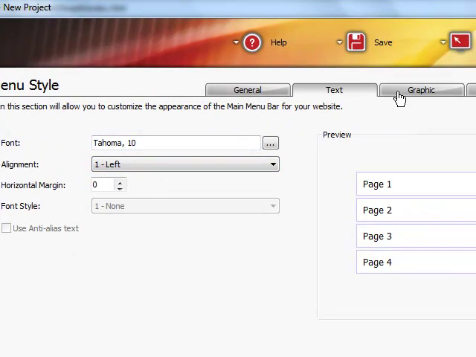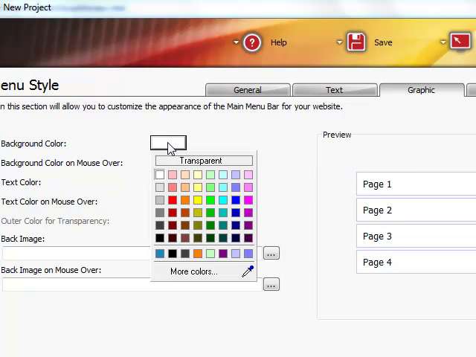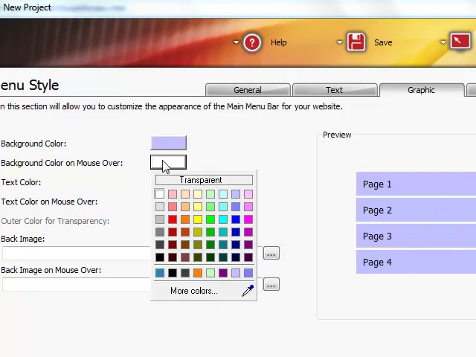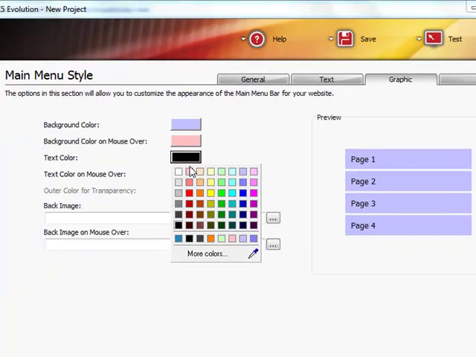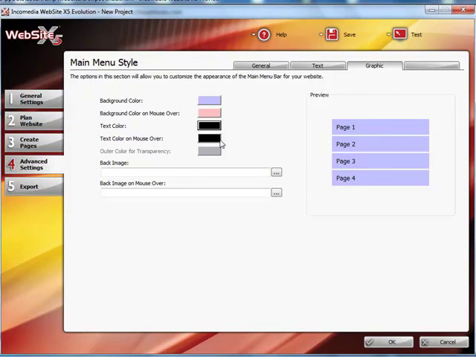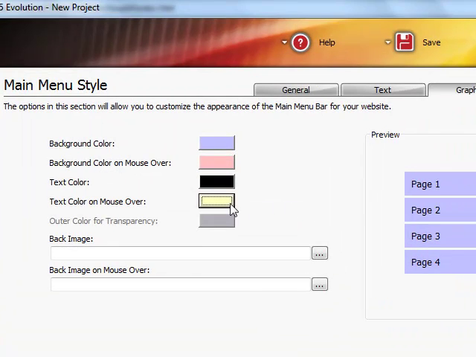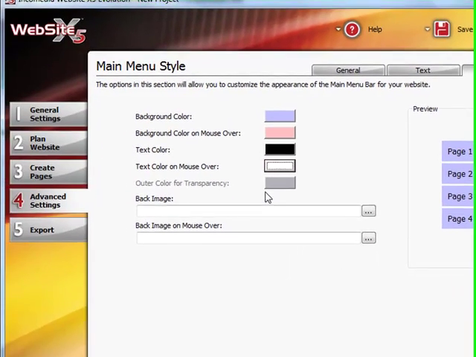Okay, text. Now we're going to the graphic section. We can choose the background color for our buttons, blue, and as you can see, when we roll over it, we can make it go red. The text color on mouse rollover, you can see now it's beige or yellowish. Let's leave it at white.